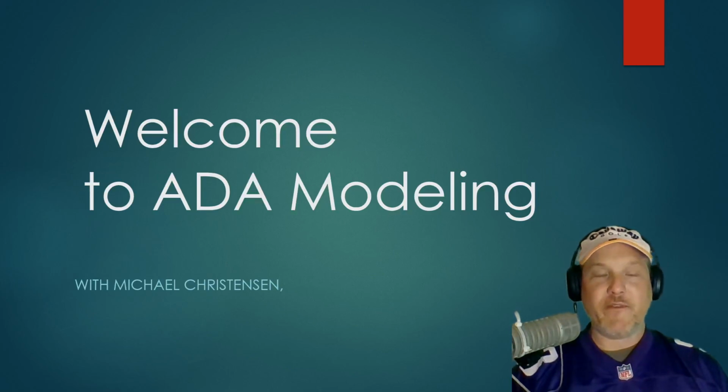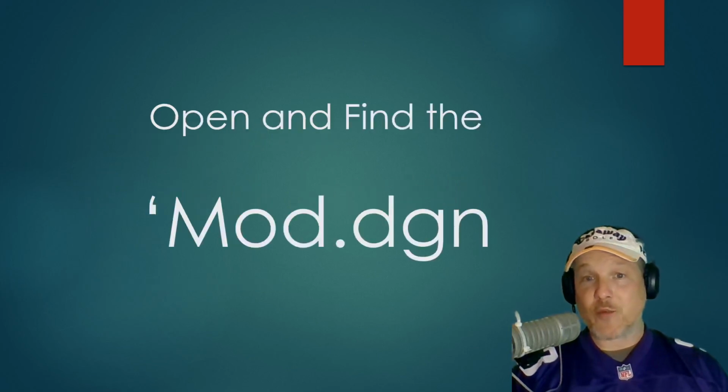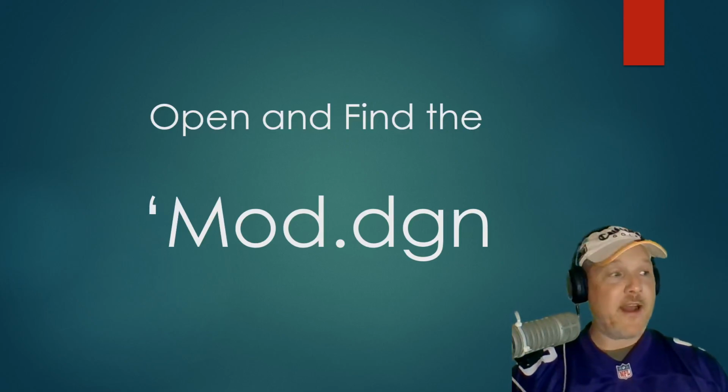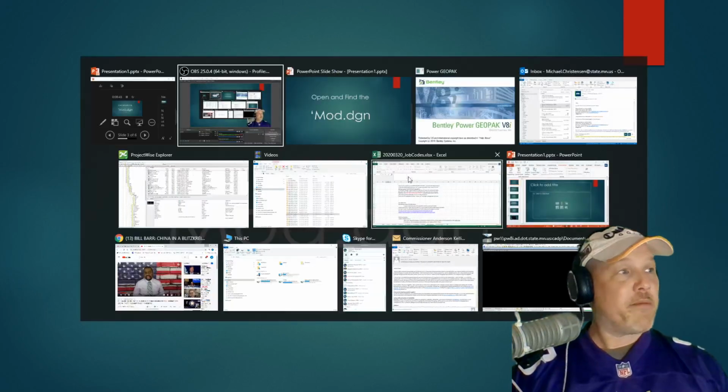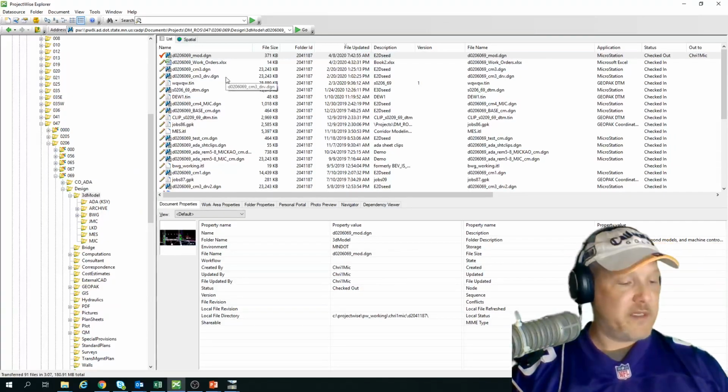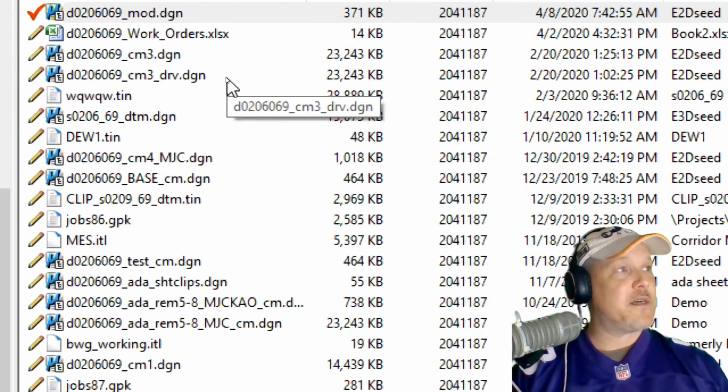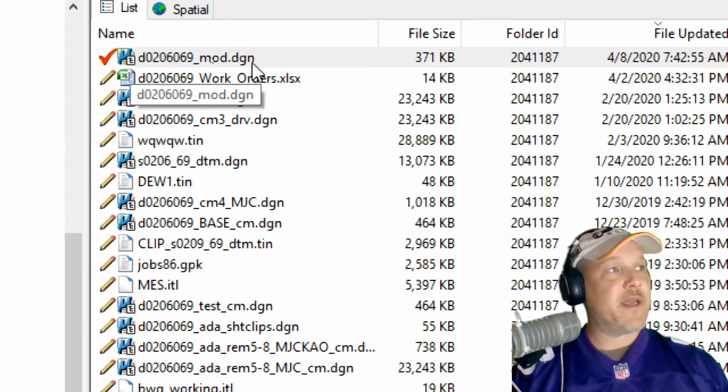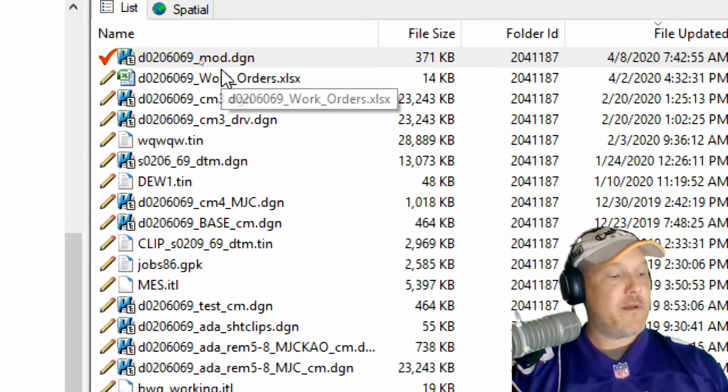When you're looking to review a model from the design department, the first thing you want to do is go into ProjectWise and open up the MOD file, mod.dgn. It should have a file SP number associated with the name, underbar mod.dgn. I think I've already opened up ProjectWise, and let's give you a little snapshot of what that MOD looks like in this particular folder.